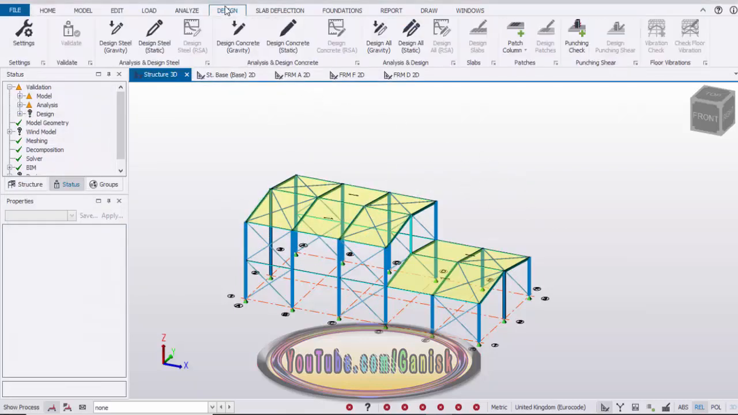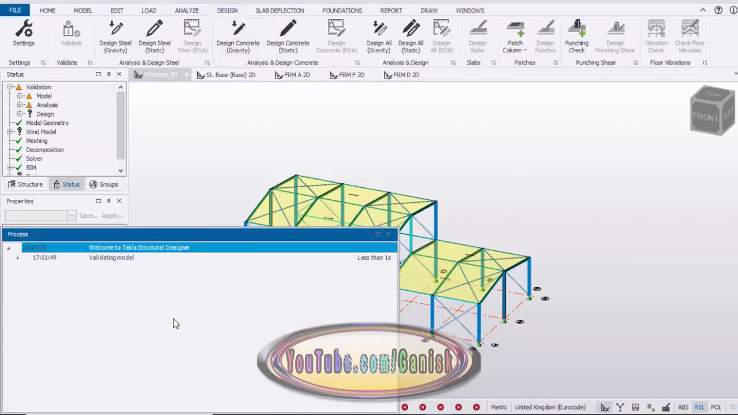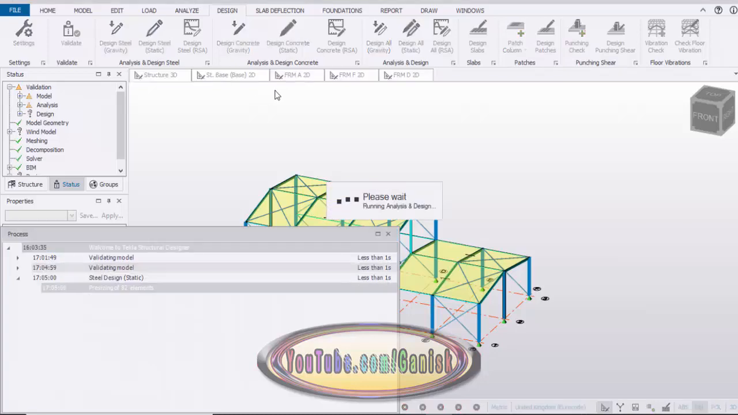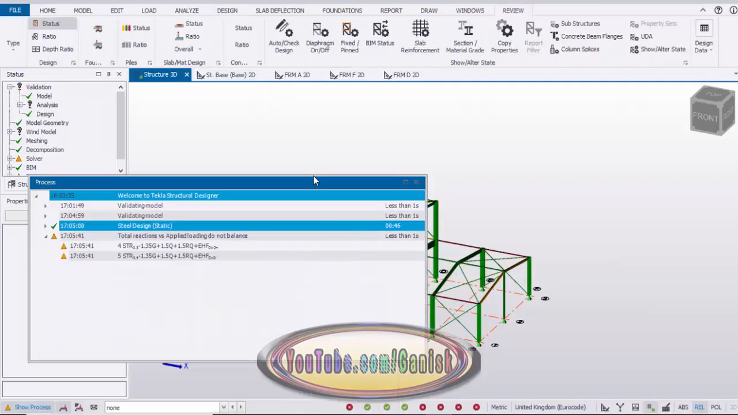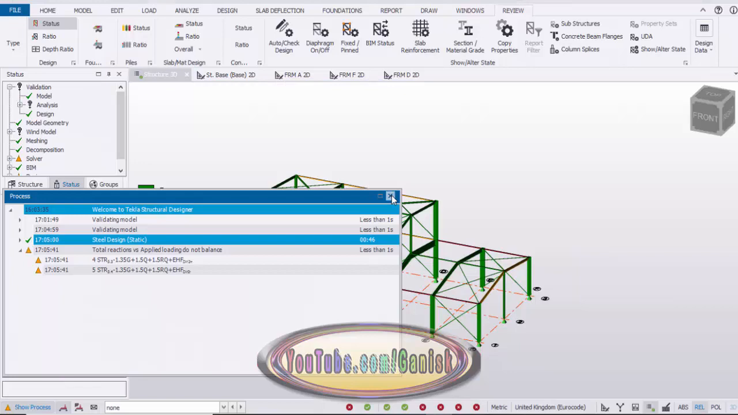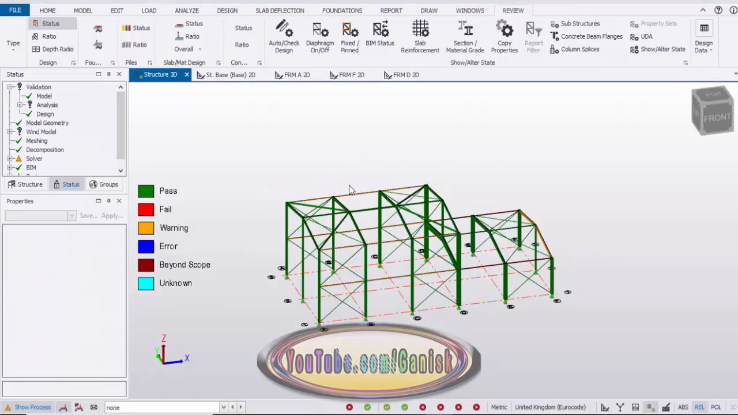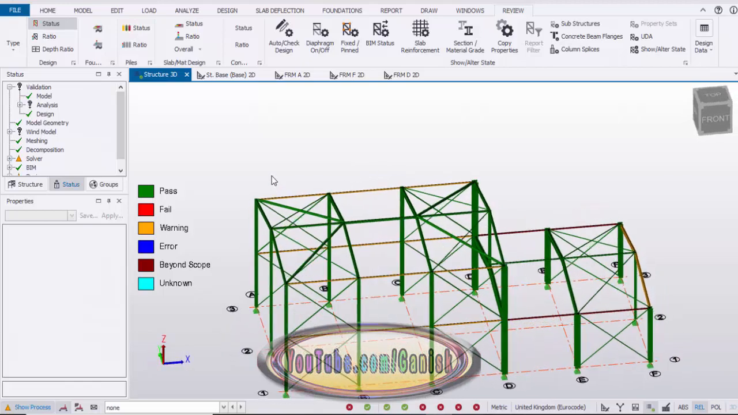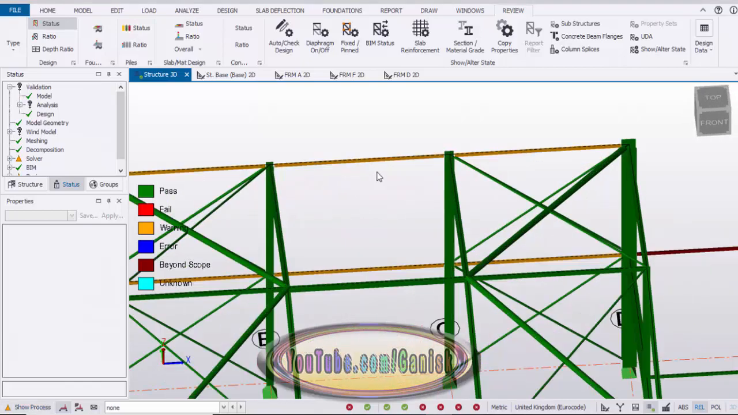Click on here design and click on here show process and select this option. Click on this option, design steel static. Now design process is running. Design process has been completed. Now close this window, process window. Okay, there is no issue with the structure for the columns and rafters, but there is an issue with the struts.